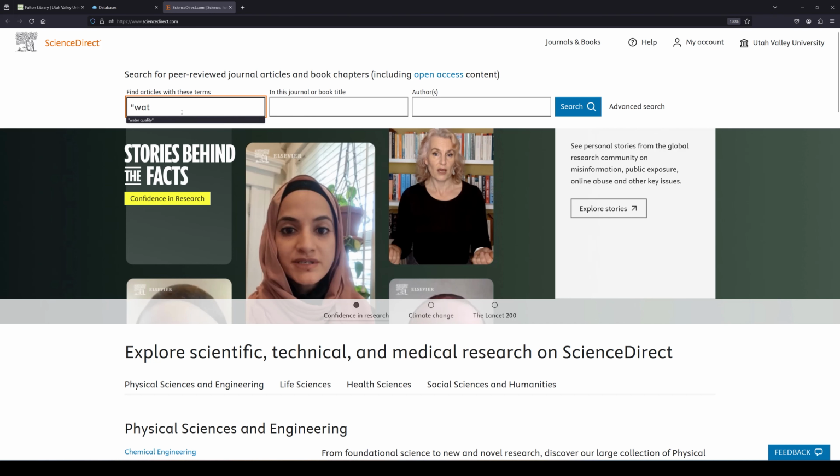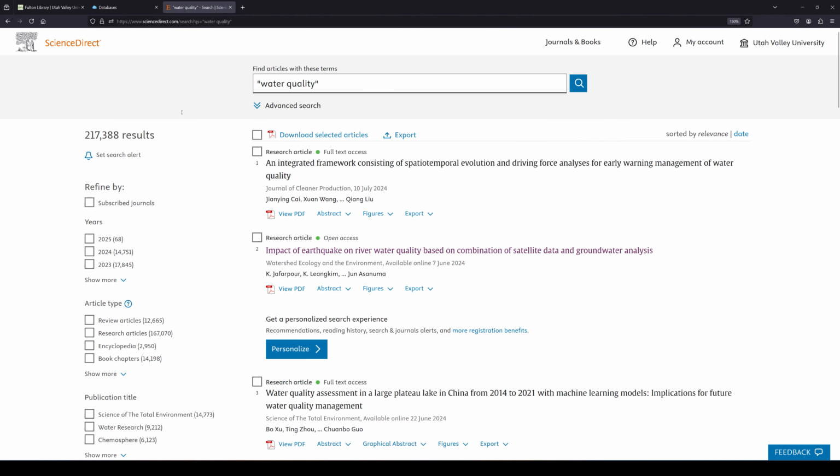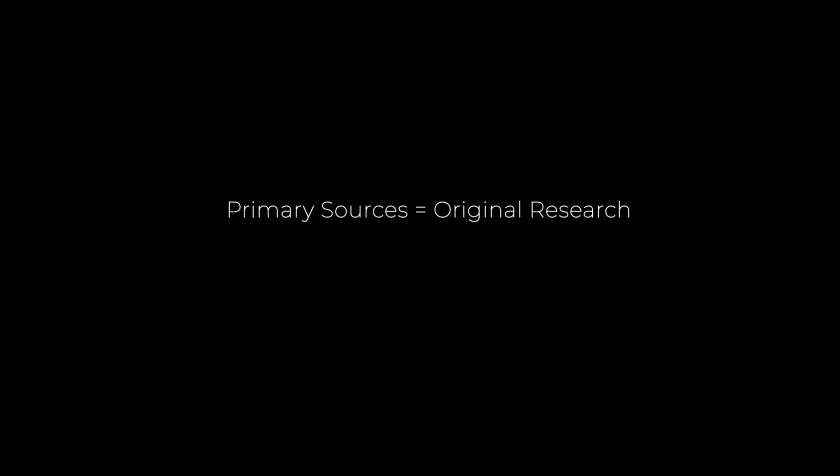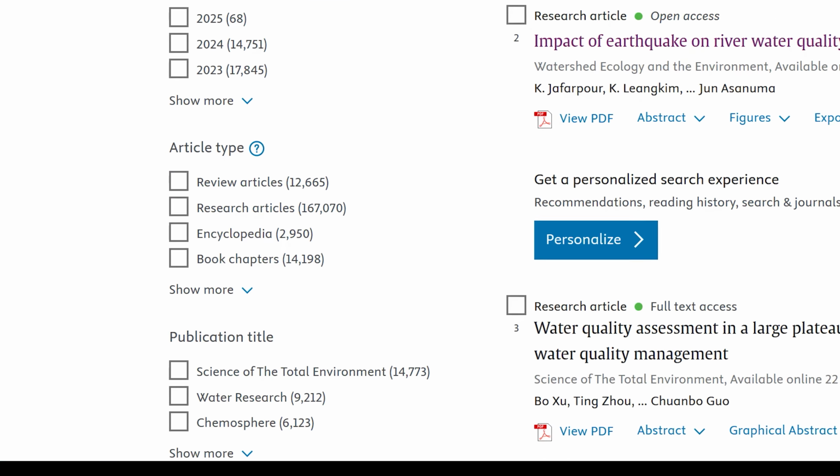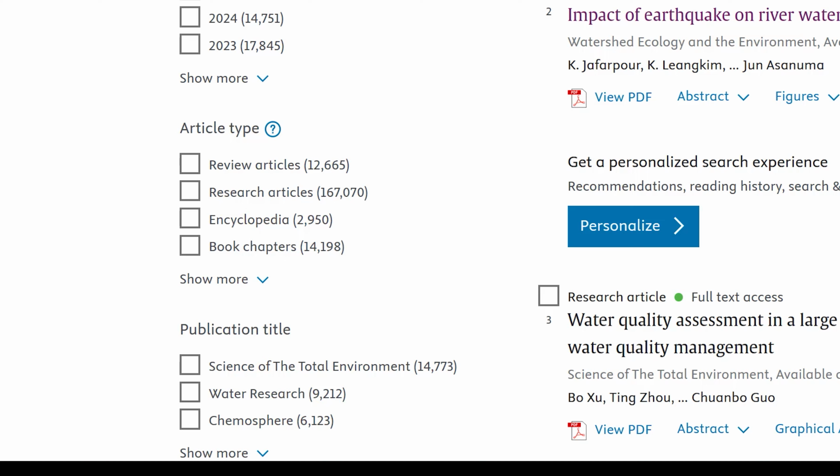Let's search for the topic water quality. On the results page, you can see a ton of great filters. Remember, when researching topics in the sciences, you will often need to differentiate between primary and secondary sources. In the sciences, primary sources detail original research. These articles are typically written by the scientists who conducted the research. ScienceDirect refers to those types of peer-reviewed articles as research articles. There is a filter you can use to narrow your results to only show research articles.